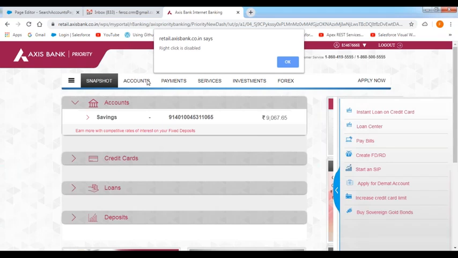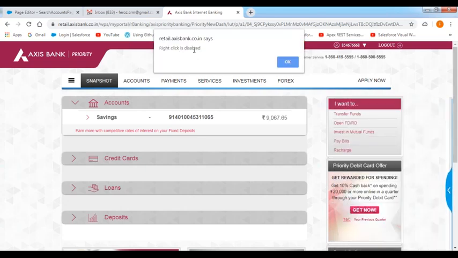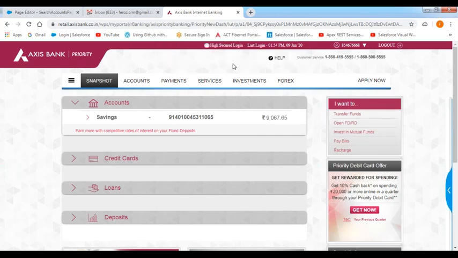For that reason, when you go to any banking system, they will be clearly indicating that right click has been disabled on your system here. So now when you right click, it will indicate that right click has been disabled. So you can't see the view page source, because the information is protected from unauthorized people.